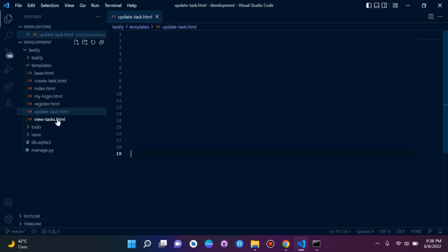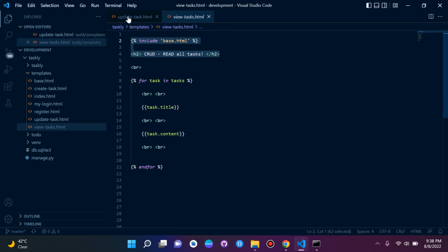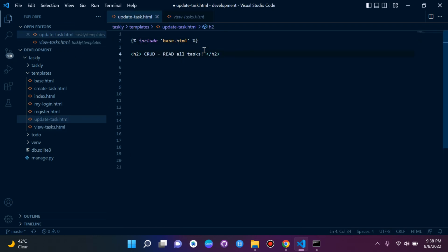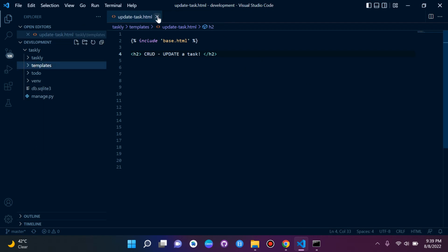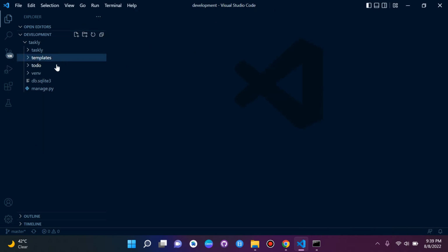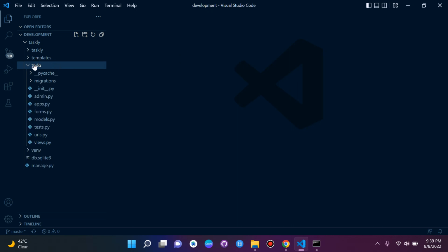What I can do, however, is copy the default here from view tasks, so template inheritance. And I'm just going to say here, update a task, because they will be shown on one page individually. So here, I'm just going to say update task. Okay, simple like that. We can just leave that for now, and we can go ahead and set up our URLs in our to-do app.